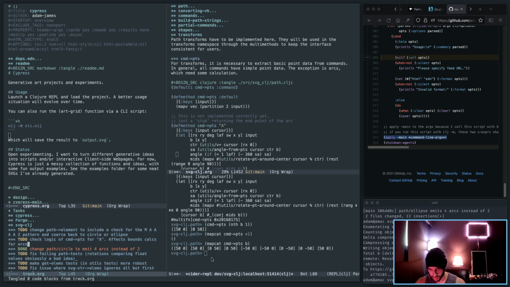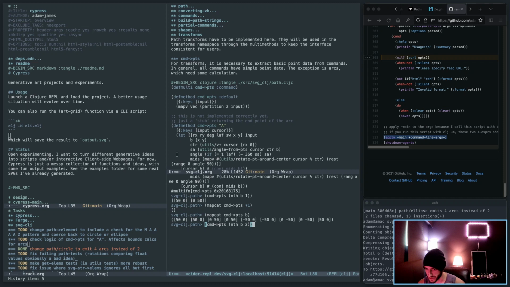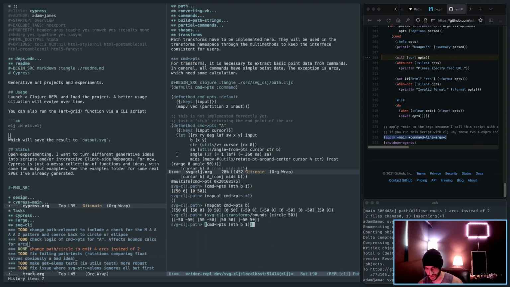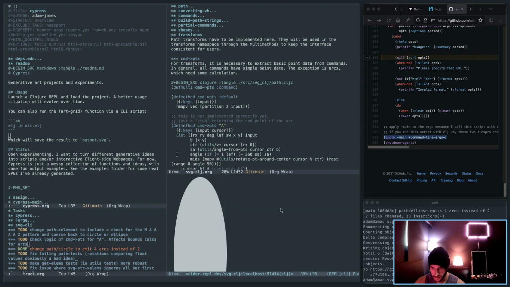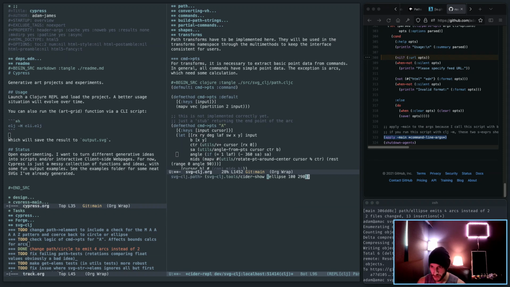Okay, let's see anyway. Maybe it's fine. Maybe it gives us more accurate bounds calculations. It looks like it does at a quick glance. So let me, it's promising. It's also promising. Yeah, I think that's getting better.